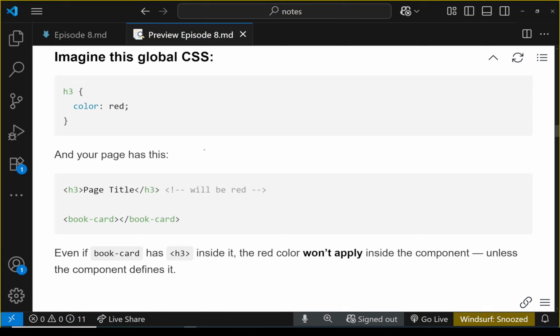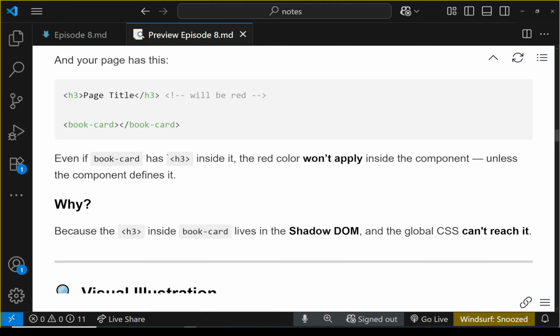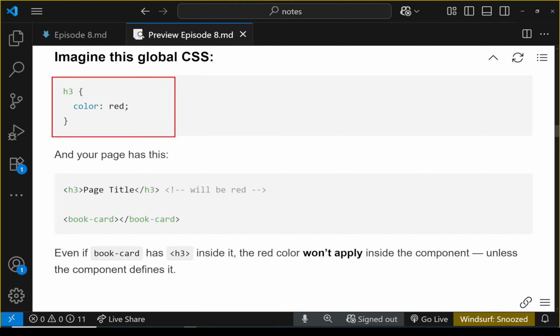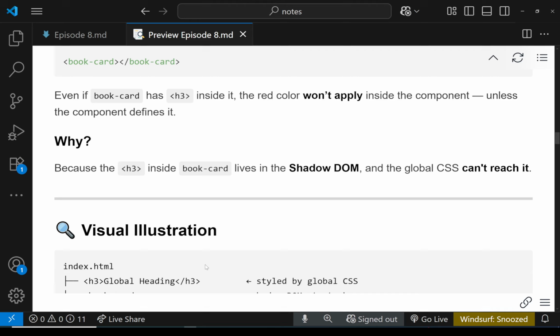Now, as an example again, suppose you've got this global style on the H3 elements, right? And your page has this title, H3, and then there is this book card component. And inside of the book card, there is another H3 tag. But that H3 tag is not going to use this red color because it's not going to use the global styles of your application. Even if the book card has an H3 inside of it, the red color won't apply inside of the component unless the component defines it. So this is the concept of scoped styles.